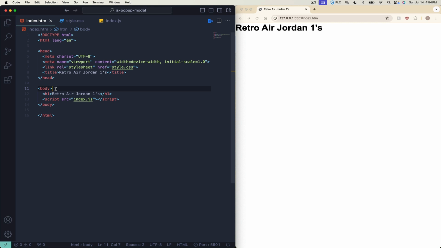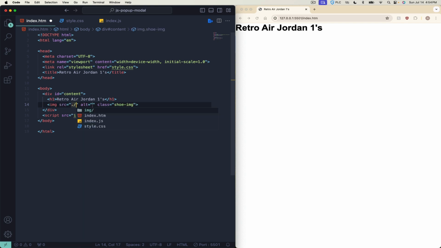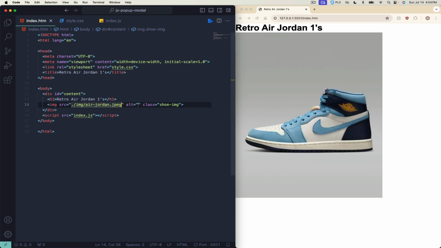And I'm going to go ahead and make a div with the ID of content and wrap all of my main content in that. So it's going to go within there, with our H1. And then after our H1, we're going to put our image in. So let's say img, and we're going to give this a class of shoe-image. Then we're going to go into our image folder with ./img, the Air Jordan image. There it is. For our alt text, we'll put Air Jordan 1. And that should be all we have to do for that.